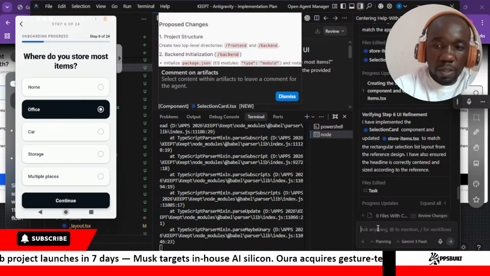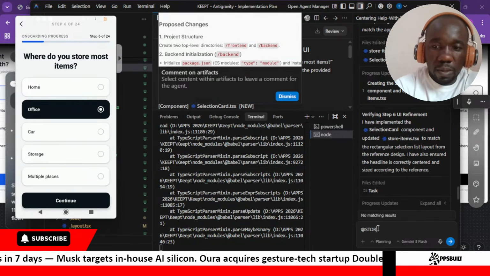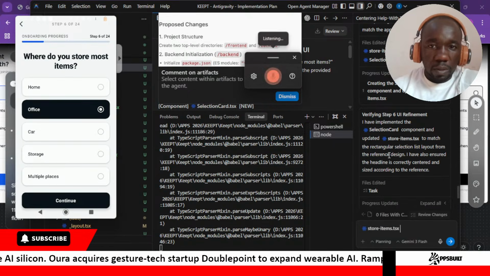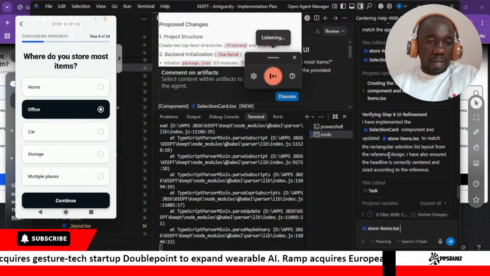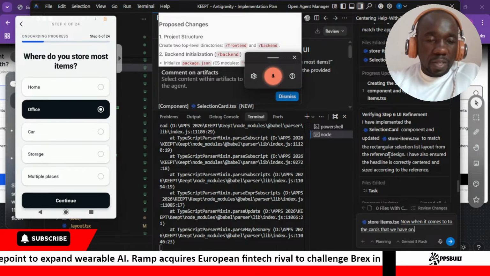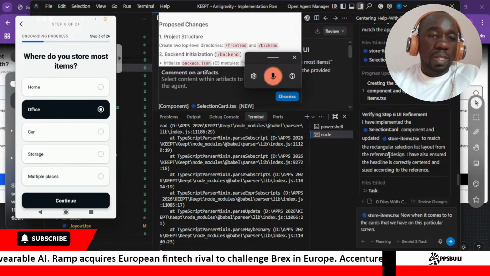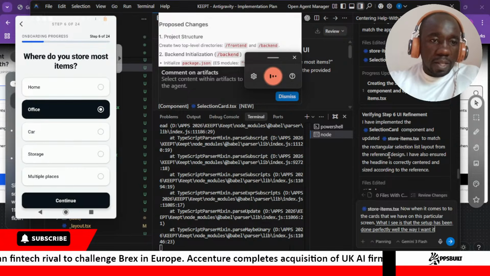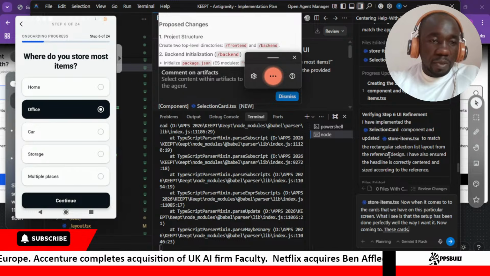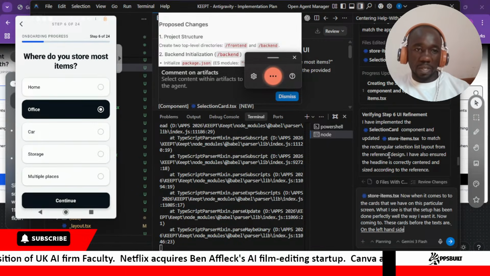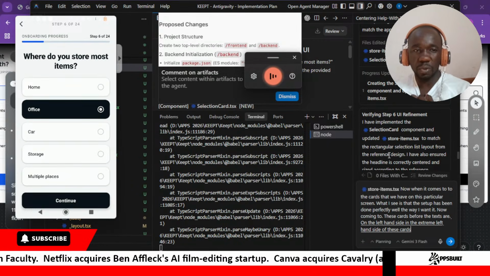So this particular screen, which is the store items screen, now when it comes to the cards that we have on this particular screen, what I see is that the setup has been done perfectly well the way I want it. Now coming to these cards, before the texts on the extreme left hand side of these cards, can we add quite appealing icons that match these particular options in terms of the text?